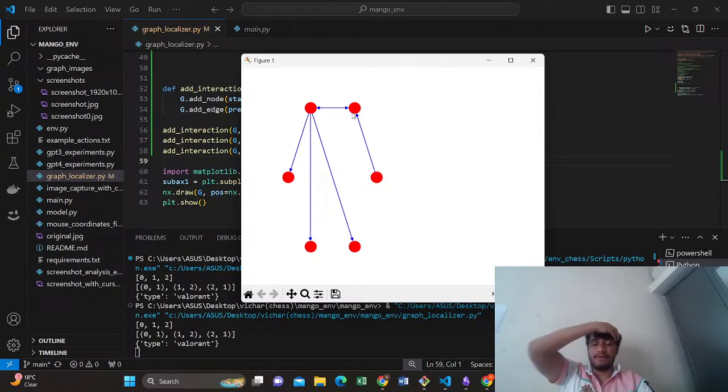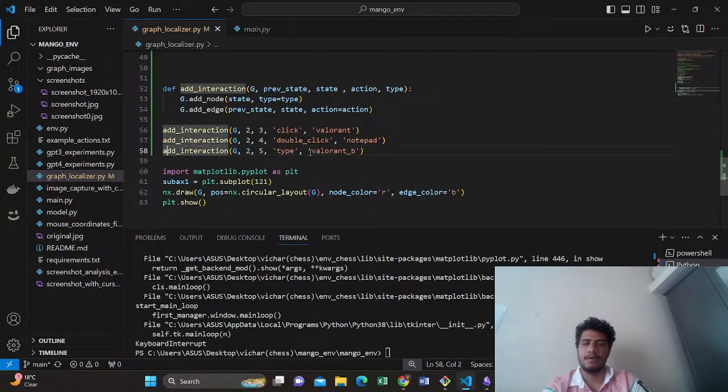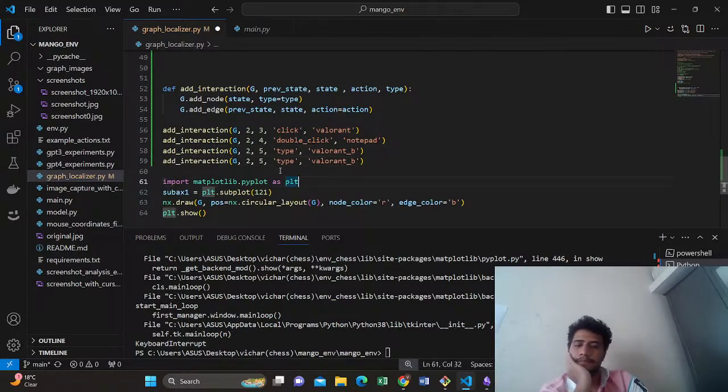See, so now we are even getting this new graph. And let's say from all this interaction, again, we are coming back, right? So from 5 to 1, let's add that also. So let's stop this and, right. Okay.